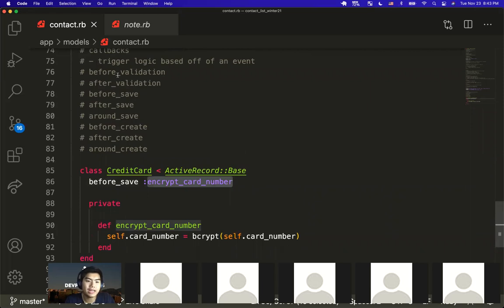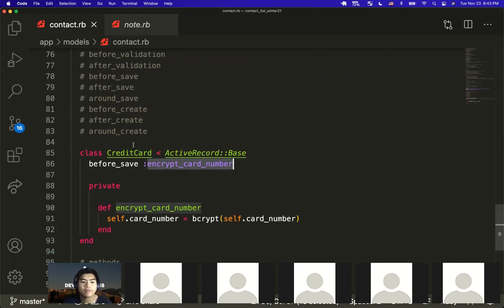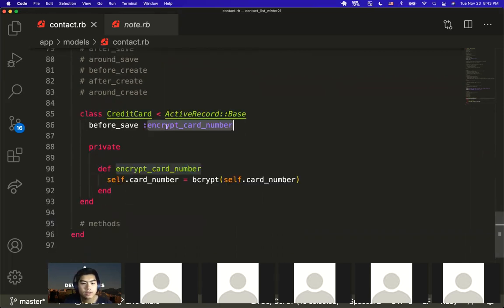So before we validate or before we create, or around. So around will work before and after we save, or before and after we create. So here, before we save the credit card within the database, we are going to encrypt the credit card number. That way it's not a set in stone value within the database.